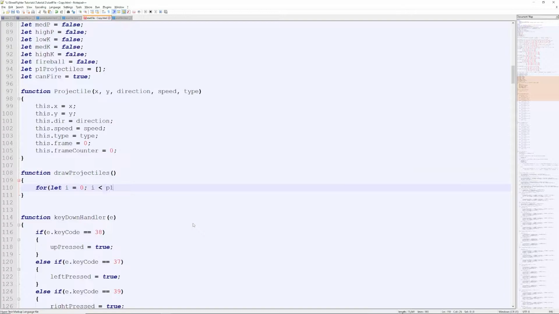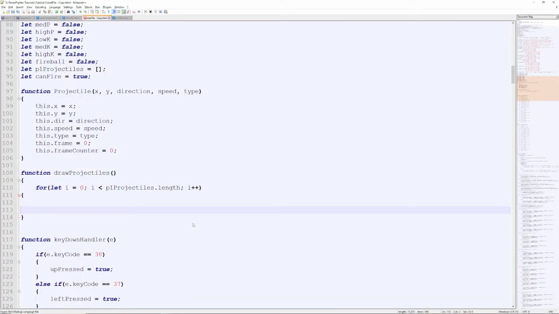I is less than P1 projectiles dot length, I plus plus, and I don't know why it's not automatically indenting my new lines, but I'll figure that out later. Okay, so here we're going to do similar to what we do with our animations for players.